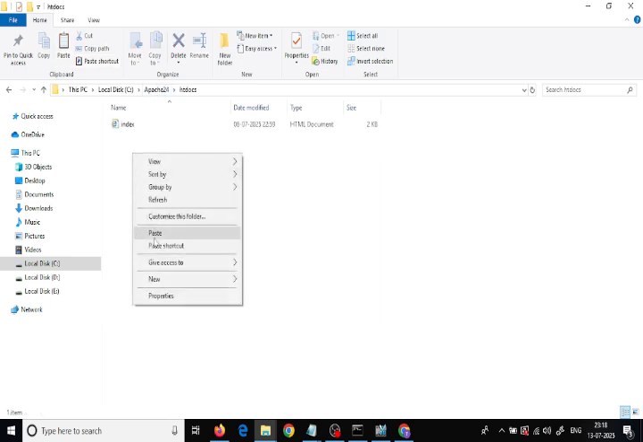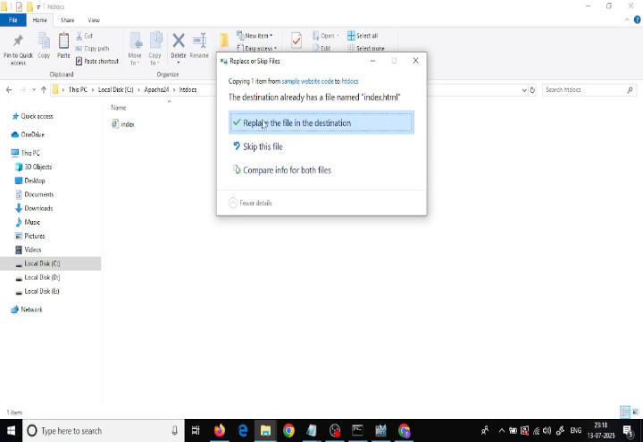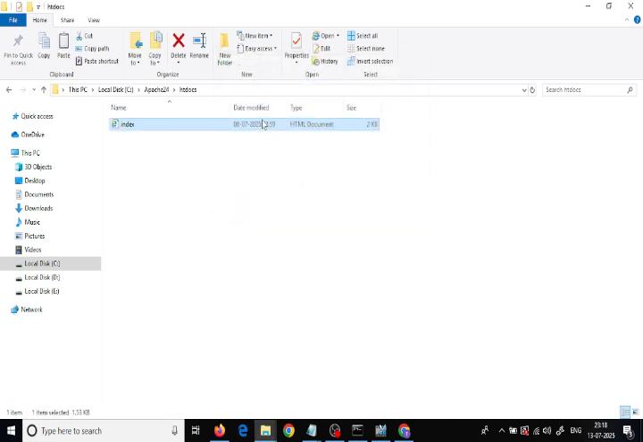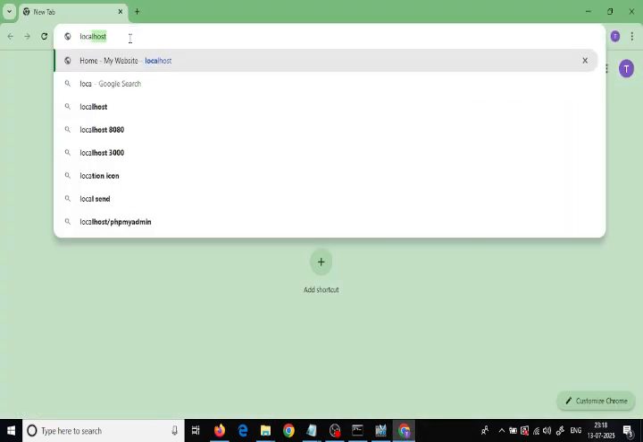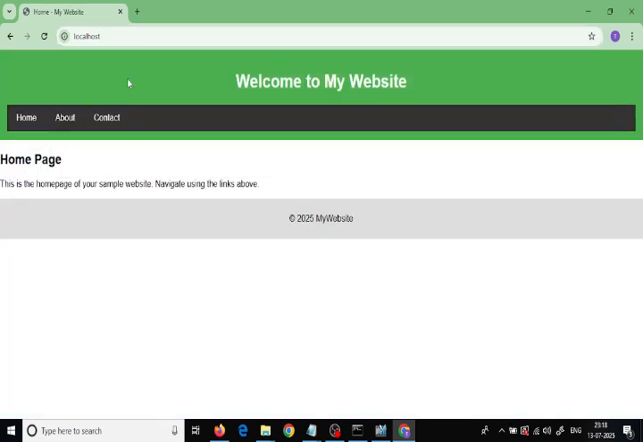And you can replace your old index.html file with our new index.html file. After that, you can go to the browser and type localhost. Then it will display your sample website page. So by using this way, you can deploy your static web application or any website using Apache server.